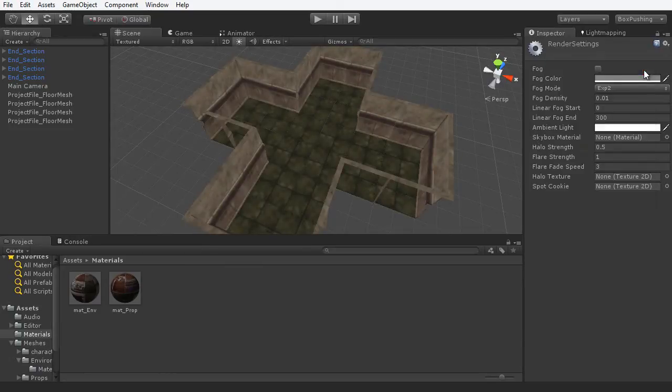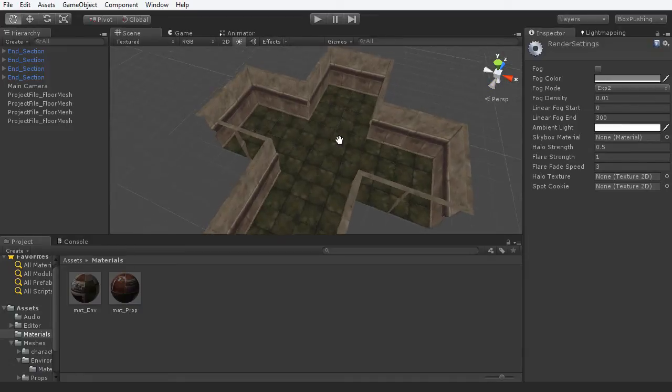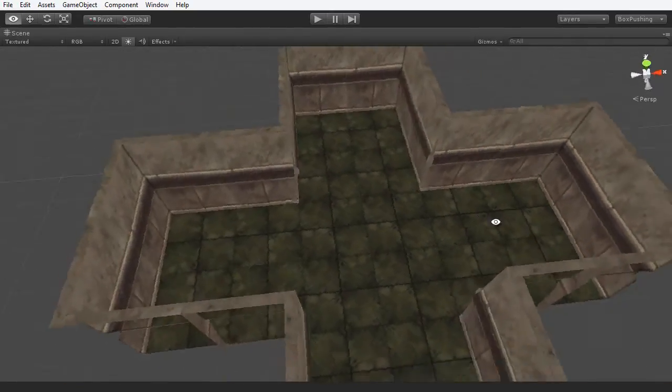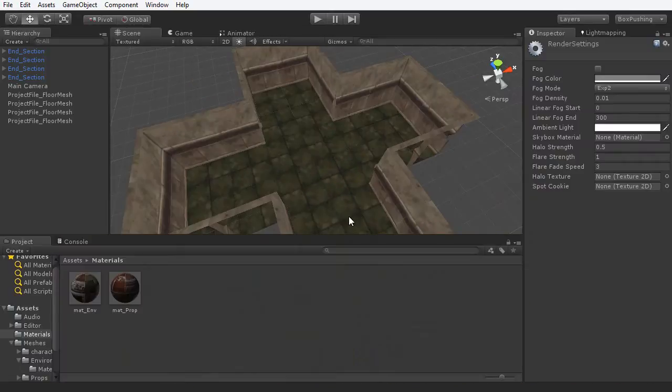So I'm going to enable this ambient light, and just so we can see what we're doing a little bit better. And now let's get started at trying to disguise these edge pieces. To do that, I'm going to be using one of our props.